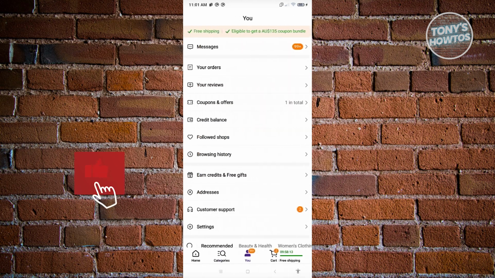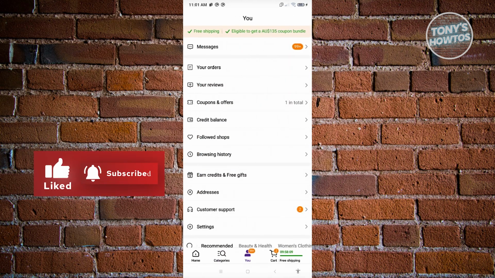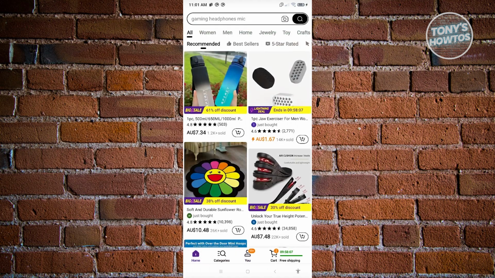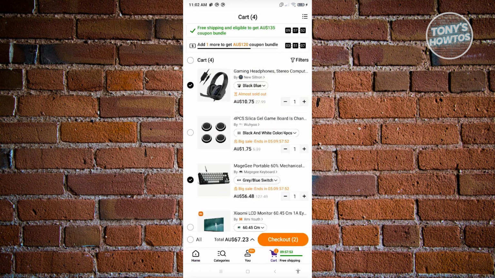Now in this case, if you want to directly use the coupon on your orders, well, you could do that when you basically check out. So in this case, you want to go ahead and search for the items that you want to buy and add it into your cart. Now once you've done that, at the bottom right of your screen you should be able to see a cart icon there. Just click on it, and from here we want to check out.